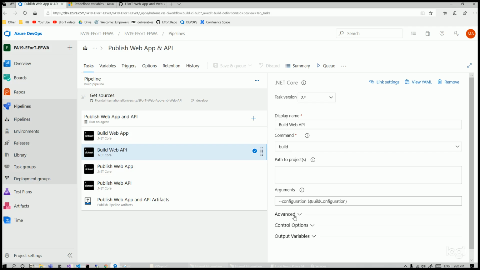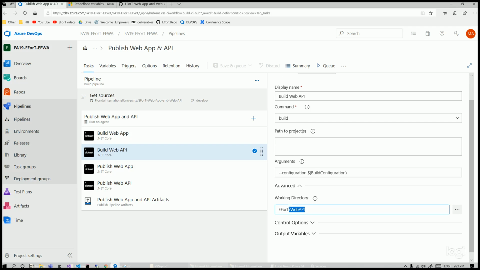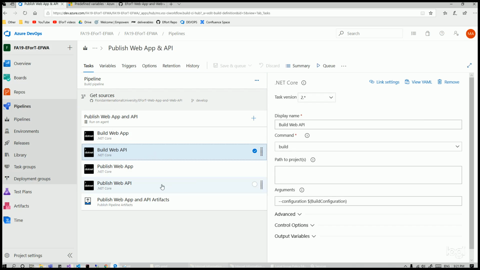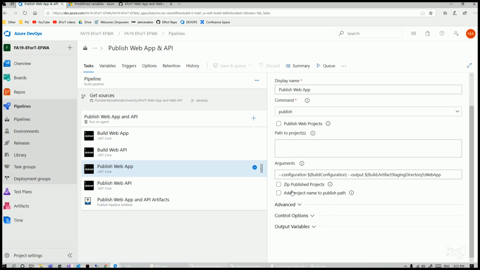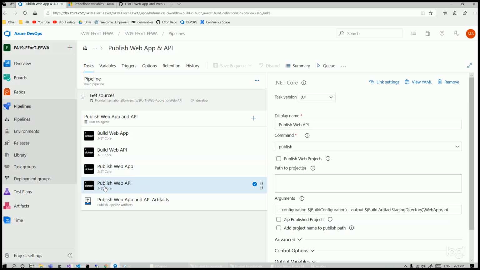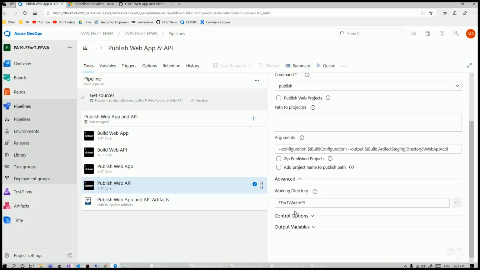Then for the API, it's the same thing, except we're going to go into the web API directory and do the build. And this is a predefined variable here. It's set to release, and you'll see that here. Alright, so that just stands for release. Alright, now the publish. For the web app, we're going to go back into the effort directory. Alright, for the web API, we're going to go into the web API directory.